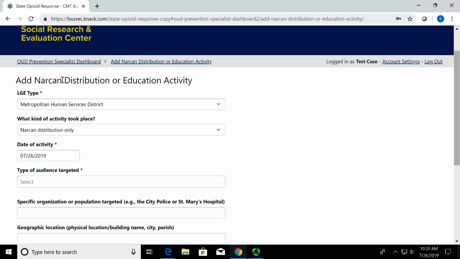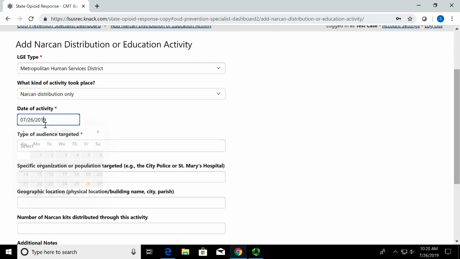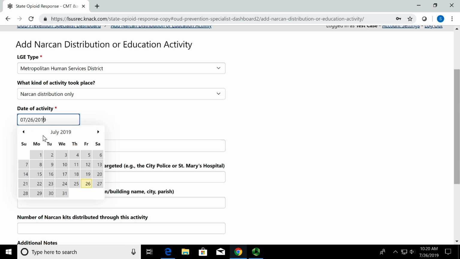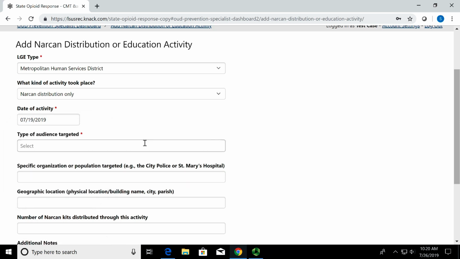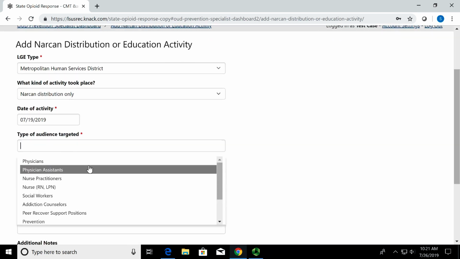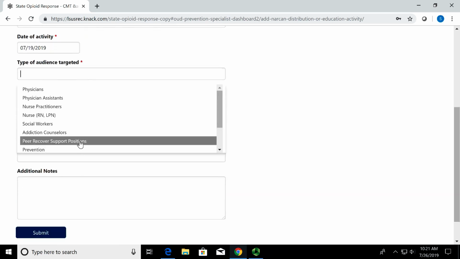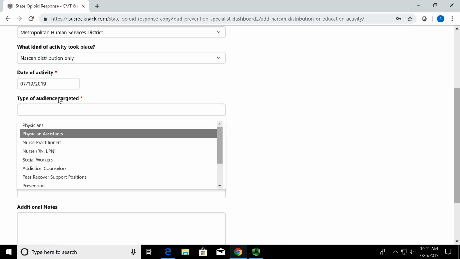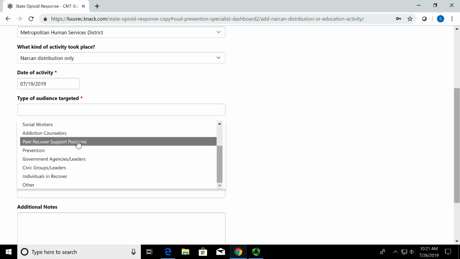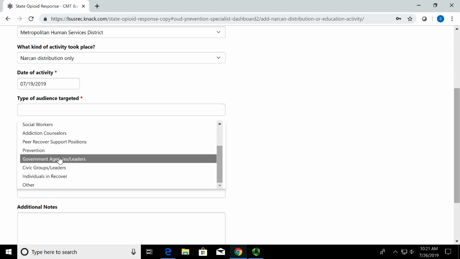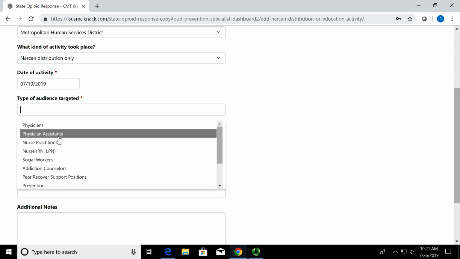Every time you distribute Narcan as a separate activity, you should enter a new form here. The date, similar to what we saw before, will automatically give you today's date anytime you click this form, but sometimes you'll be entering data from over the last week or something, and so you can just click whatever that date was. You'll see another required field here is type of audience targeted. And when you click here, you'll see a number of different audience types. Working with the Office of Behavioral Health, these were identified as the key audiences who are likely to receive Narcan or education on Narcan. And so you can go through and select them, and you can select multiple audiences.